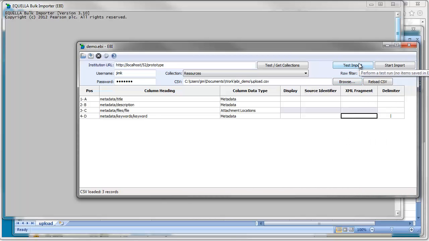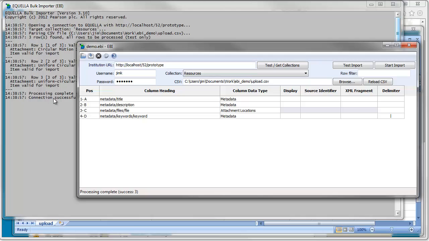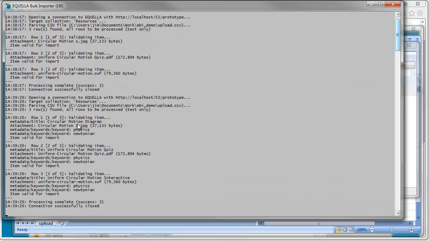When I hit test now, it goes through and validates all the possible values. Now, a tip for the EBI: if we want to see any metadata output to the terminal as we're importing, we can check these checkboxes on any of the values that we want to see. So I can say I want the title displayed and I want the keywords displayed. By checking those two and doing the test again, we'll see that now we're getting a bit more information on the terminal. We're getting the title output, so we can see the first one, circular motion diagram, and we can see that the keywords are truly separated.